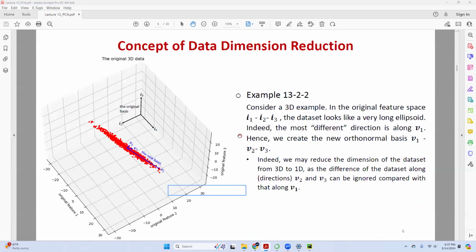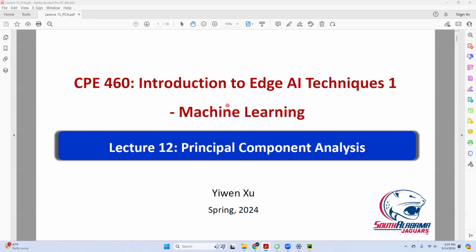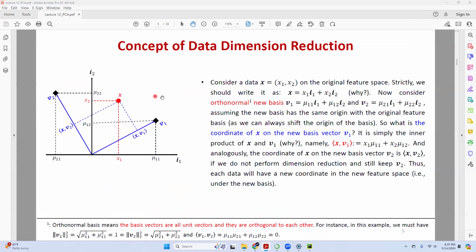The reason is because, think about it. Suppose I have a lot of data. Let me just create several points. Let me create some red points here.